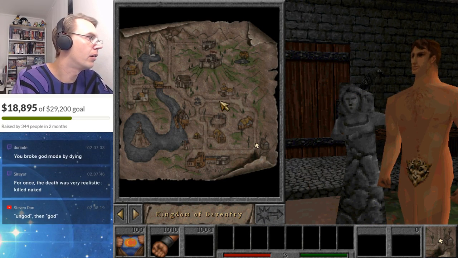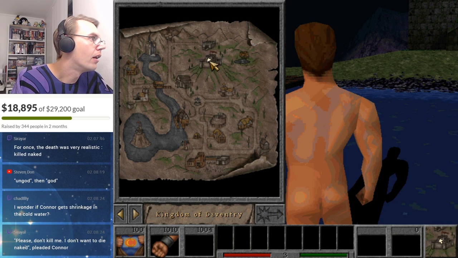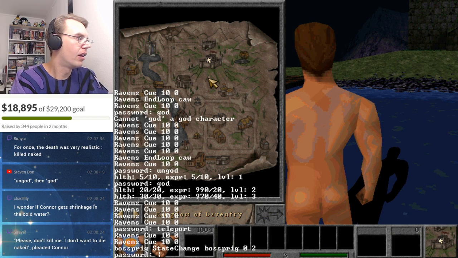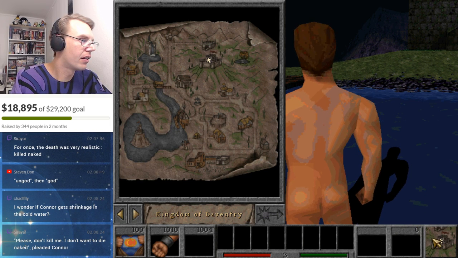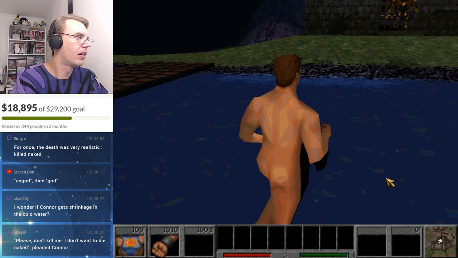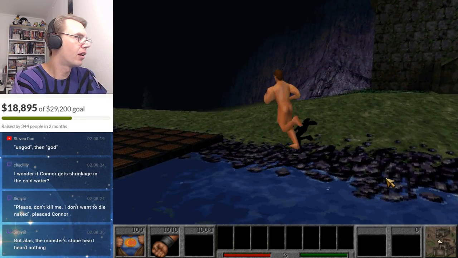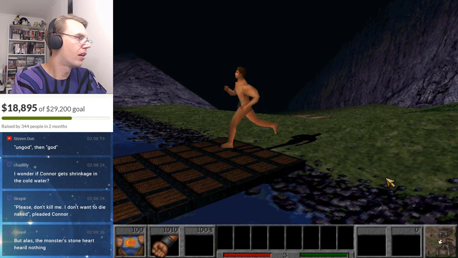I don't know what's going on here. Just warp into the castle, I guess. And... Guys, I'm going to have to cut out. Aww. I will come back if I can.